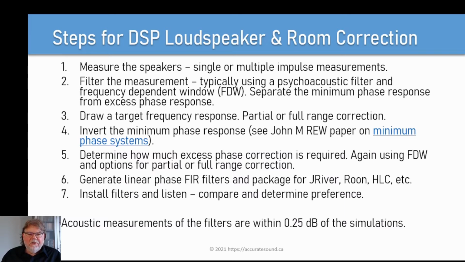We can generate the linear phase FIR filters and package them up for popular music players or convolvers. We'll install the filters, give it a listen, and compare and determine the preference. I just want to point out that the acoustic measurements of the filters being designed with this software are within a quarter of a decibel of the simulations. So the measured versus the simulation are pretty much identical.